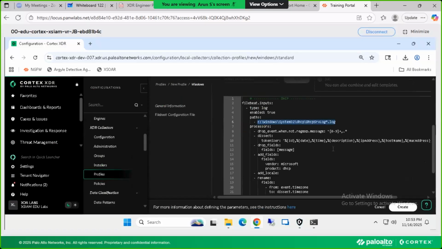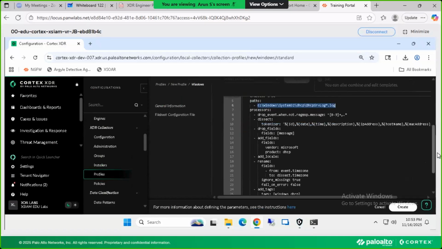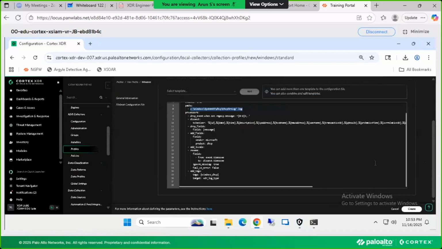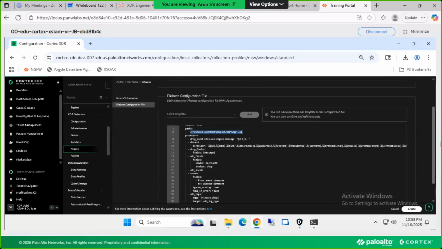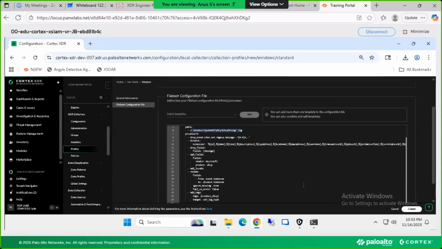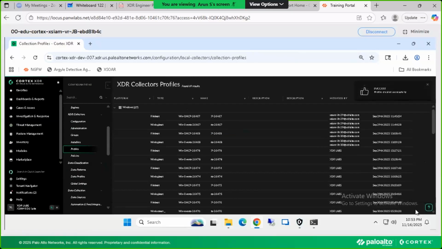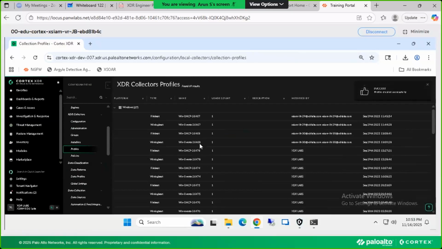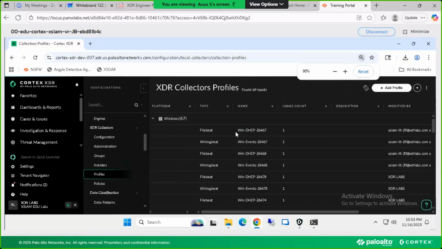So I can add multiple types. Let's say I'll zoom out a little. If I want to add any other template, I can do that. Or I want to add my own YAML file, my own script, that also I can do. So once this is done, click on create, and my filebeat will be generated. Filebeat, where is it? Filebeat 32200.